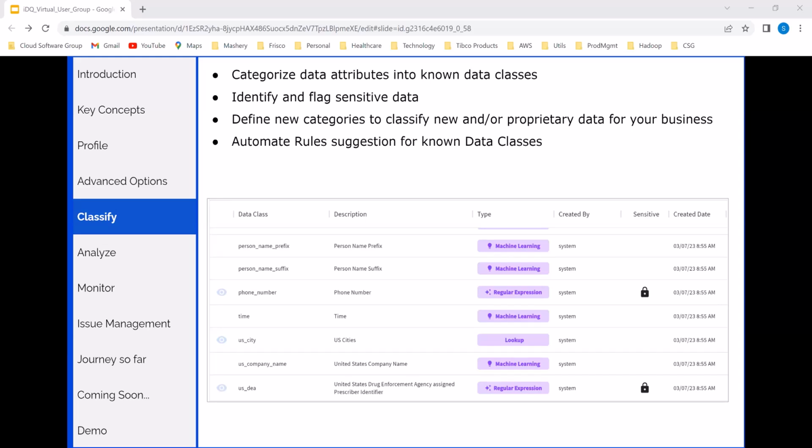And the next time you bring in that data set for profiling, these new classification rules will kick in, and they will identify this part number or product ID wherever they exist in your data set. This concept of data class is also important in the context of auto-recommending rules.